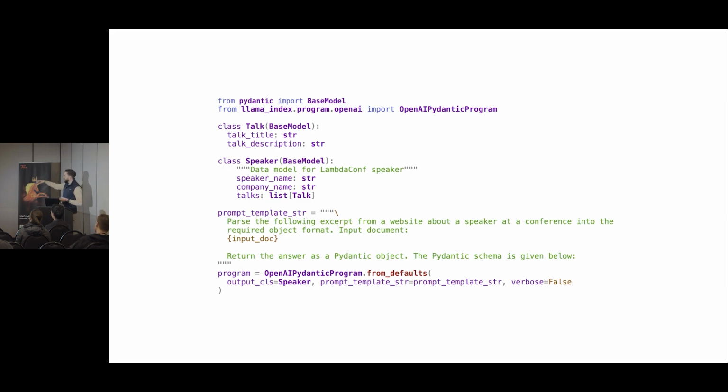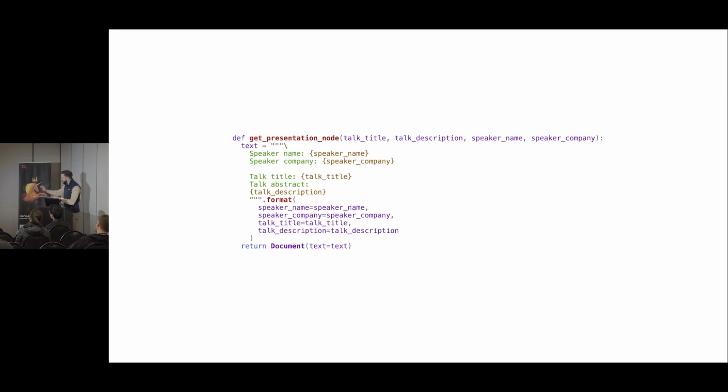For that, we have to also provide the prompt template, which says parse the following excerpt from a website about the speaker at the conference into the required object format. Then there's a placeholder for the input document, and then it says return the answer as a Pydantic object. The Pydantic schema is given below. And well, now I have one function that takes all of those raw values and puts them into one document that we then could index. In there, we just have the speaker name, speaker company, talk title, and talk abstract.